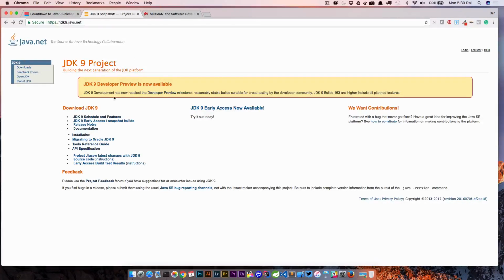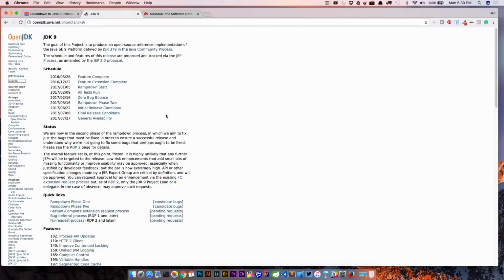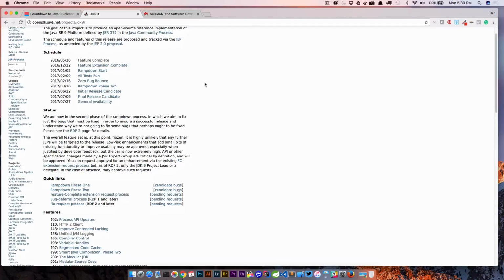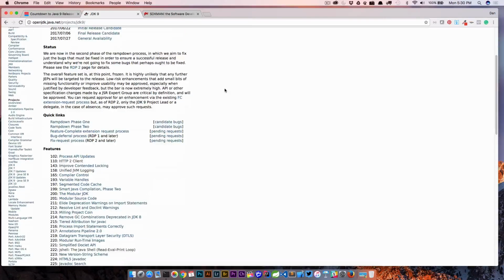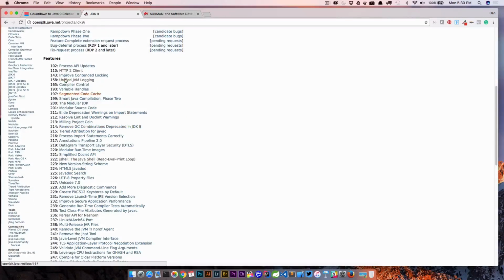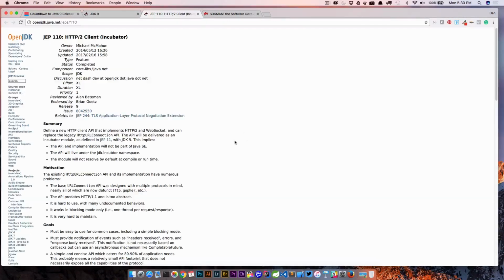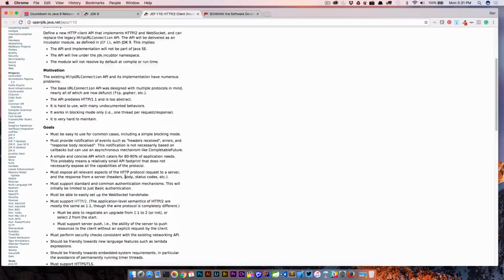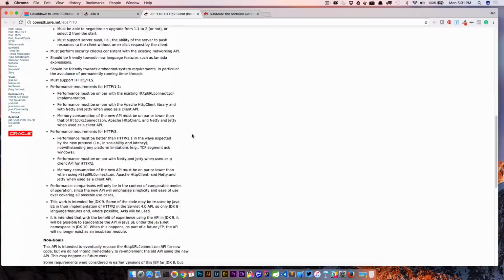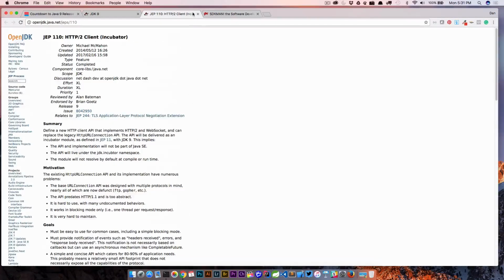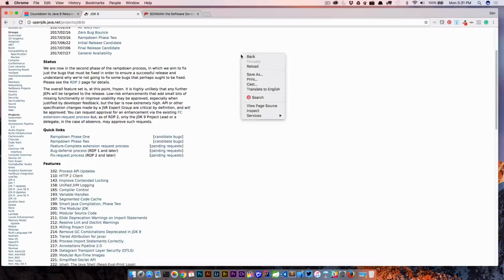So let's just take a look around real quick. The first thing you'll see is Java 9 schedule and features. So you can jump into here and get a little bit of an idea of what the schedule looks like and what all of the different features are. You can look through these and actually look at the individual features. So here is the HTTP2 client update, and you can read a summary, the motivation behind doing this, and goals within adding this feature. So this is really good information about that.